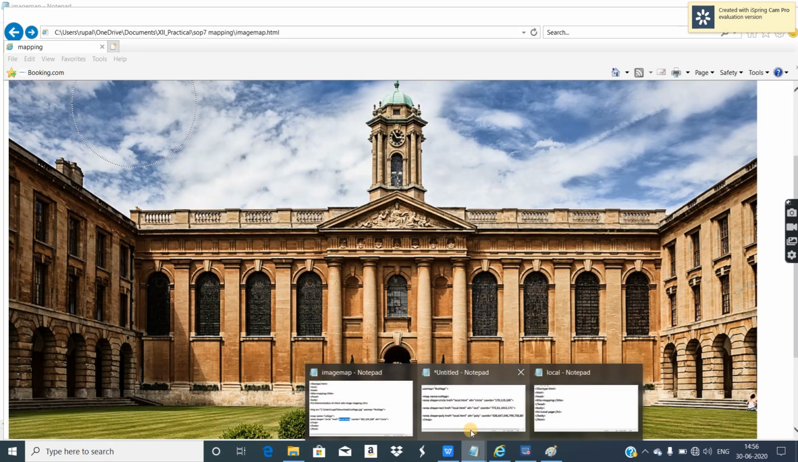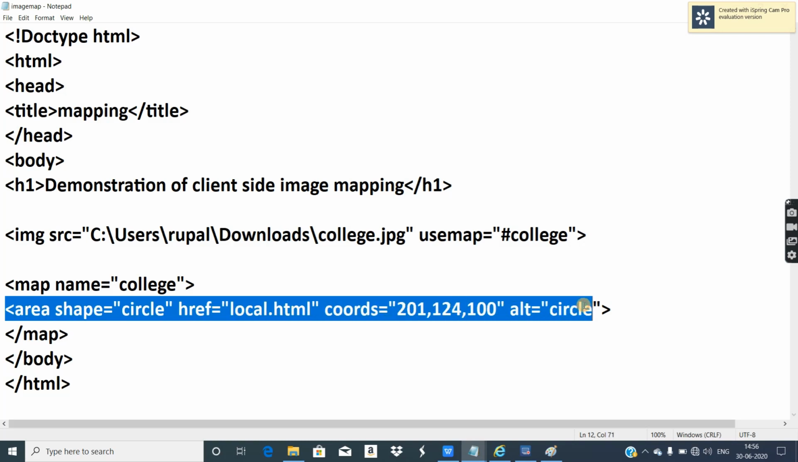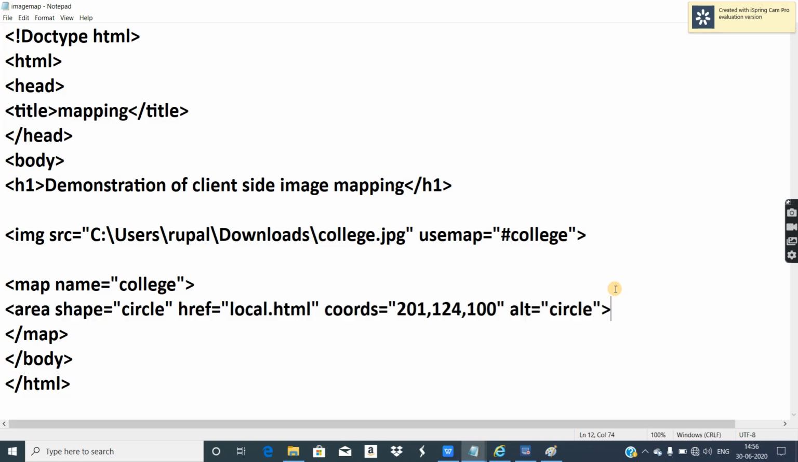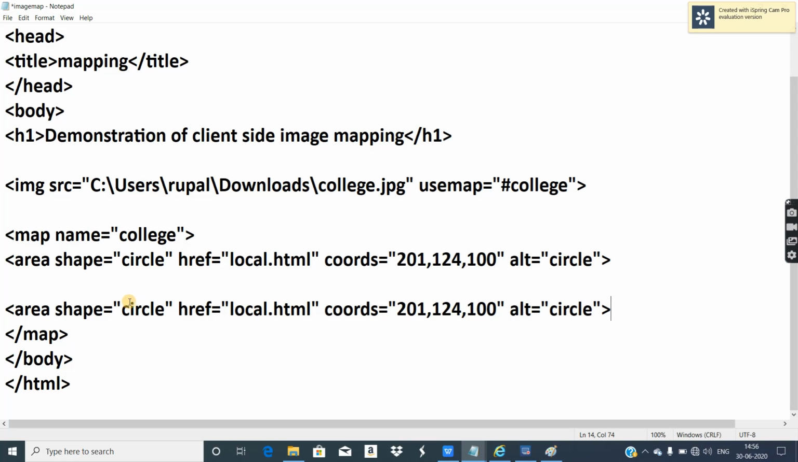Then the rest is easy. One hotspot is made, then just copy paste this. Copy paste and do the editing. Next shape we will study is rectangle, but we mention rect. Okay, and local web page.